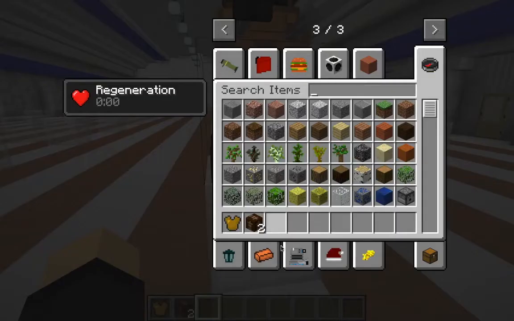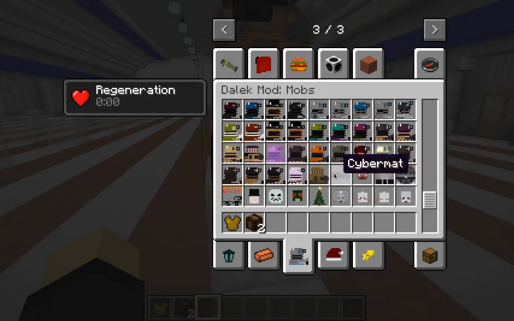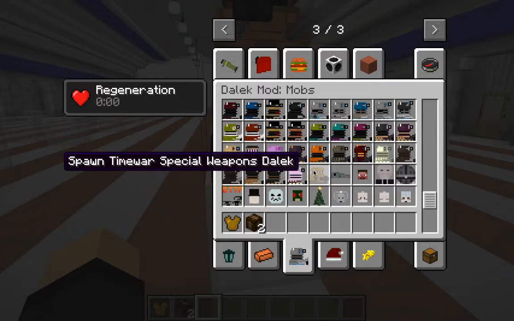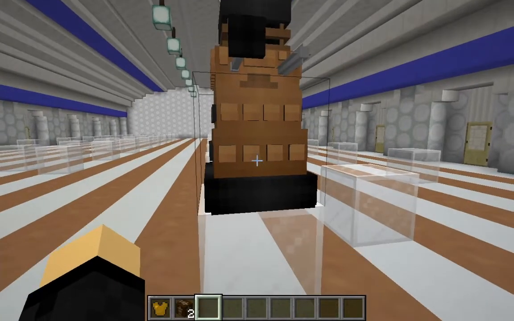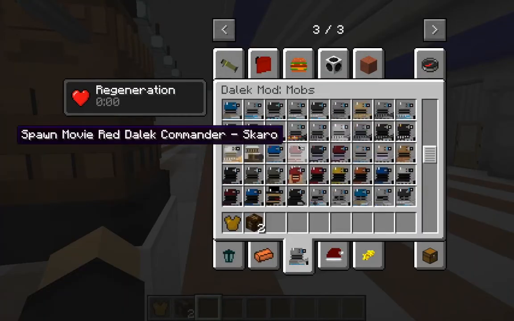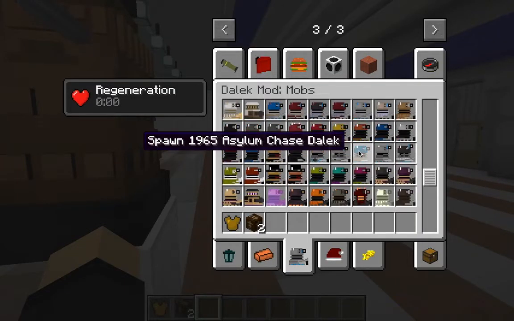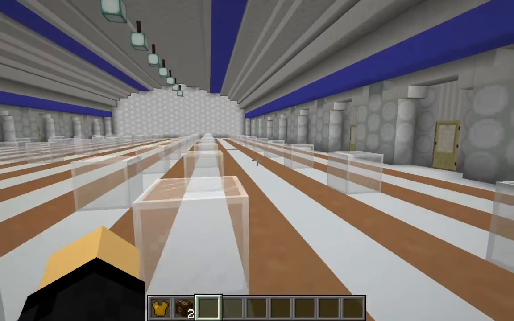And in fact, I believe that all of these are listed in the inventory tab roughly in the order that they were added, and consequently in the order of the ID number for the variant. So we go all the way up to the Time War Special Weapons Dalek, which will have the highest number, and this gives you a rough idea of what number the Daleks would have in the mod. And the same thing goes with the Cyberman, the Gas Mask Zombies, the Clockwork Droids, and the Autons.